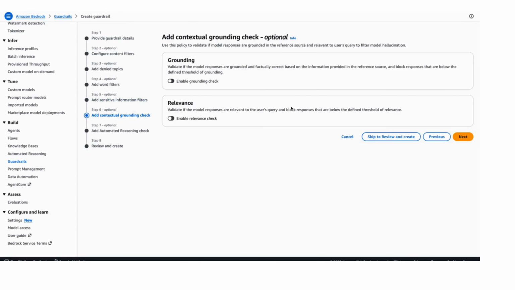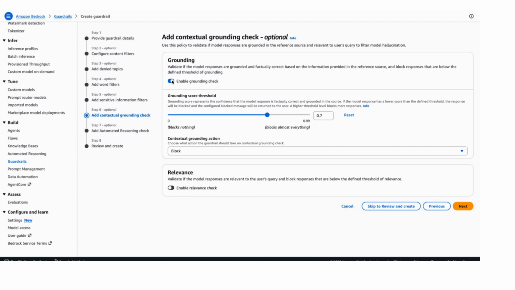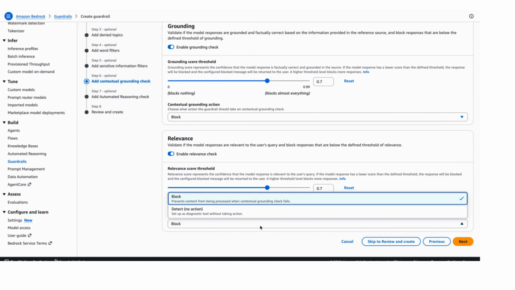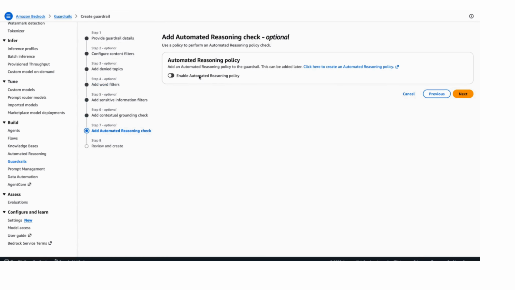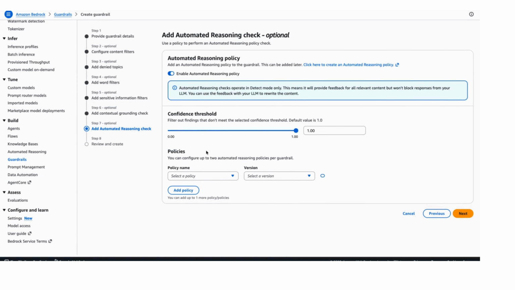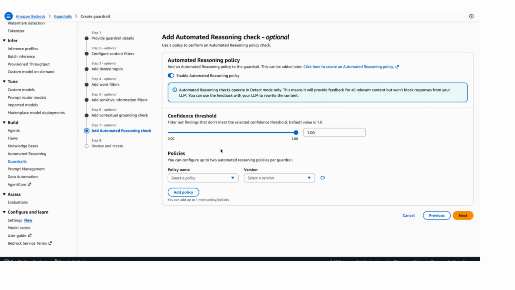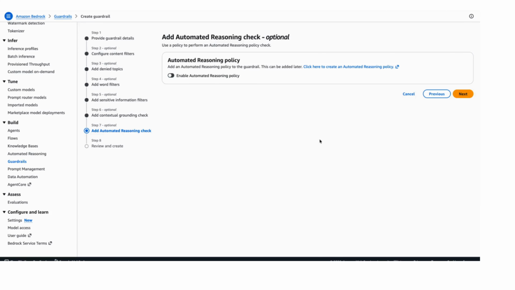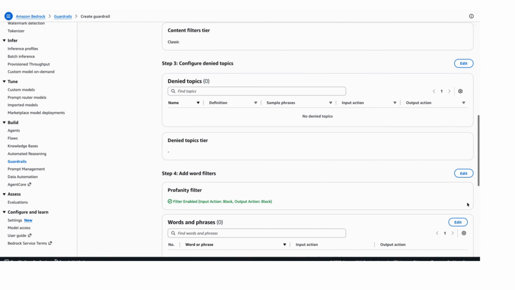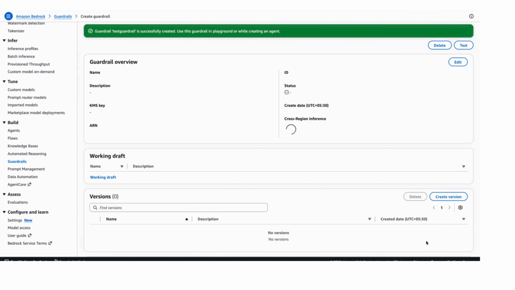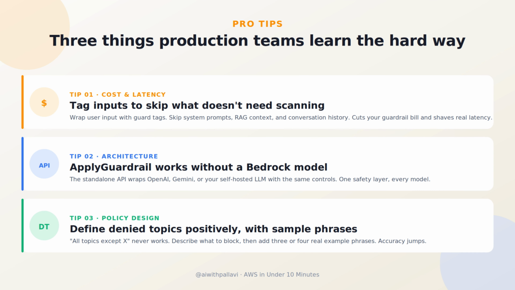Then contextual grounding. You can enable the grounding, what threshold you want, then relevance, what threshold you want, block or detect. So no action in case of detect, just remember that. Then we have others like automated reasoning policy, with a confidence threshold here as well. You can add that policy directly and do it. So once all of this is done, let me review and create this guardrail. It will take some time to create the guardrail, and once done, it will show me how the guardrail will look like. You need to know three things before you just push everything to production.